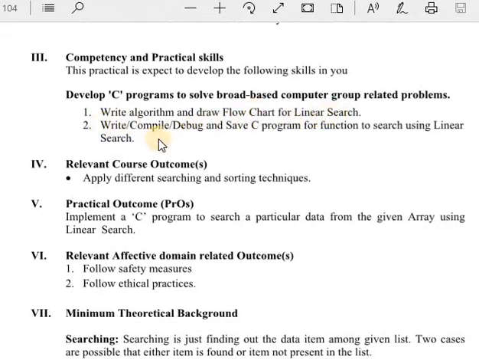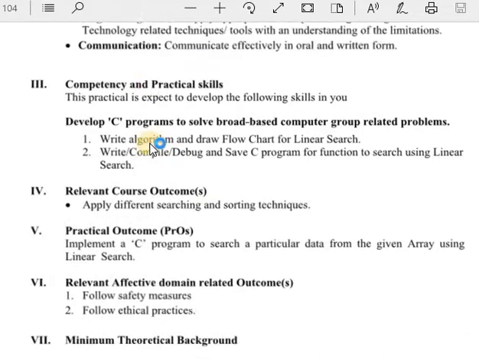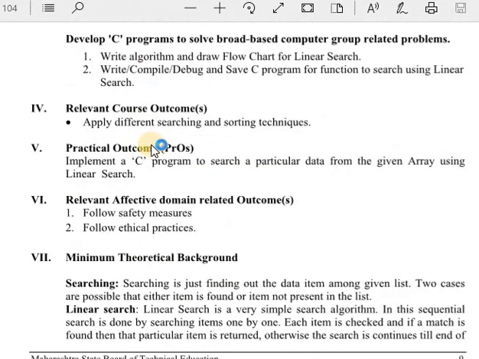You should write your algorithm and flowchart for linear search. You should write a program and also compile it, save it and run it. These skills you can achieve after practical number 2.